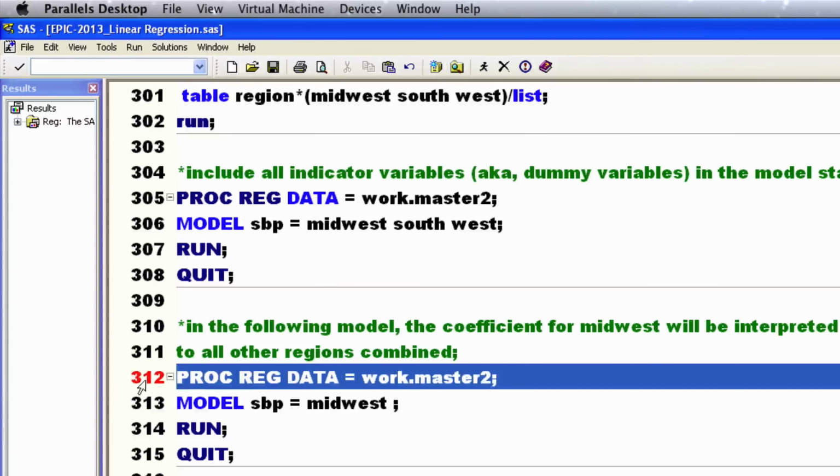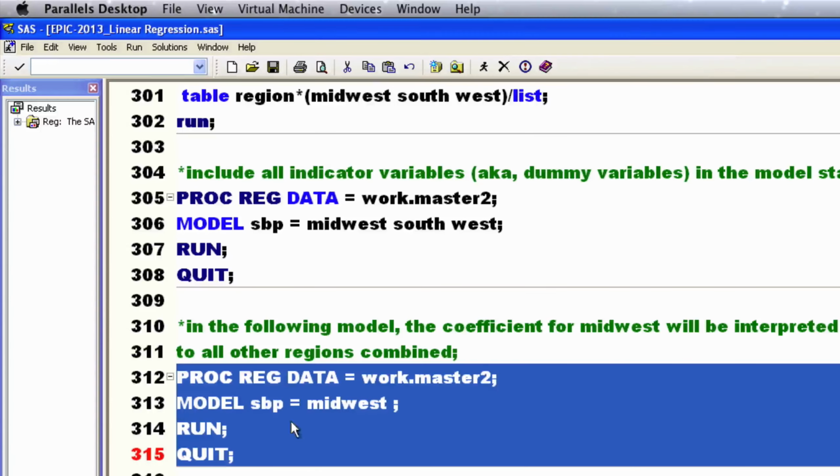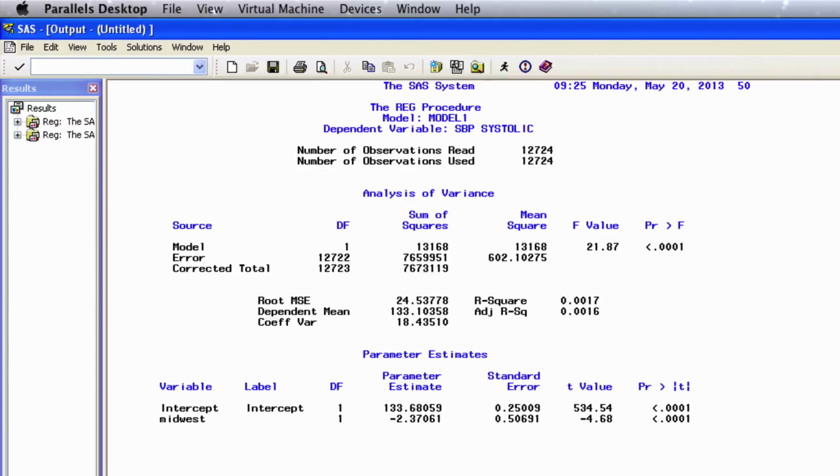I also want to demonstrate and emphasize that when you create dummy variables, you need to include all of the dummy variables in the model statement. Otherwise, the interpretation of the regression coefficient will be changed. Let's look at this example where we just have Midwest modeled alone in the model statement. Now you see you have a parameter estimate of -2.